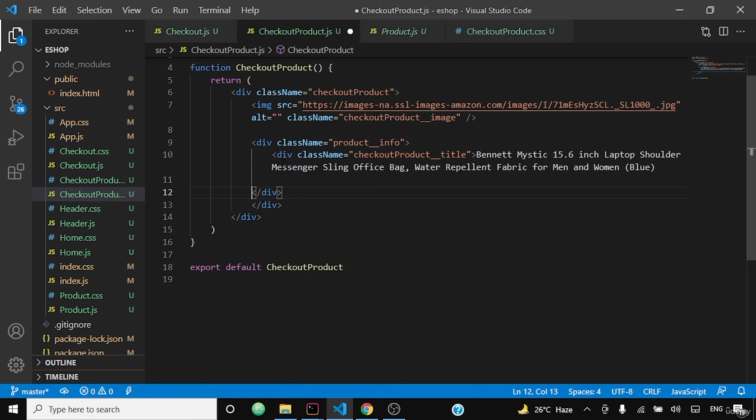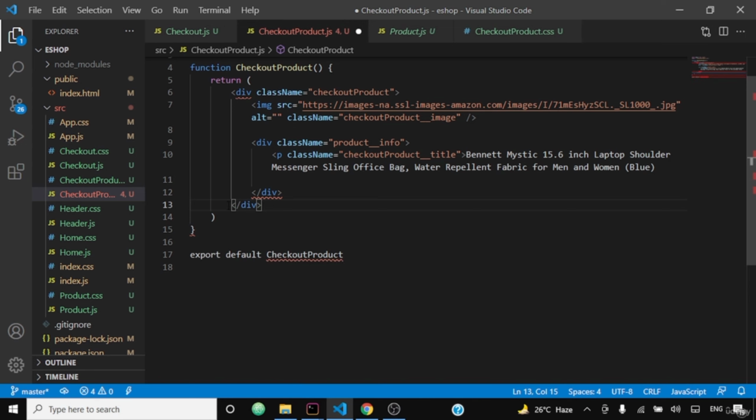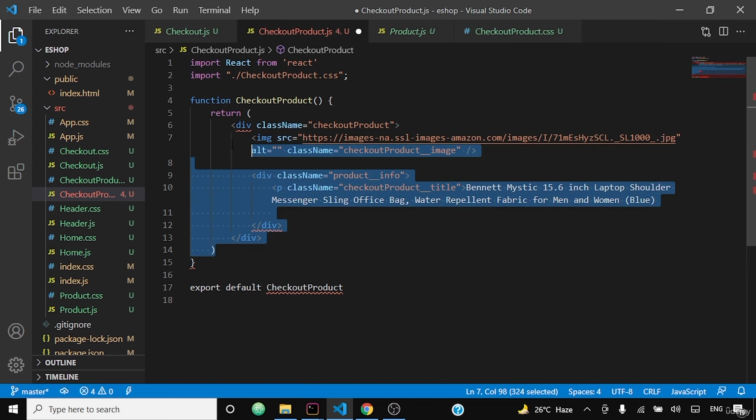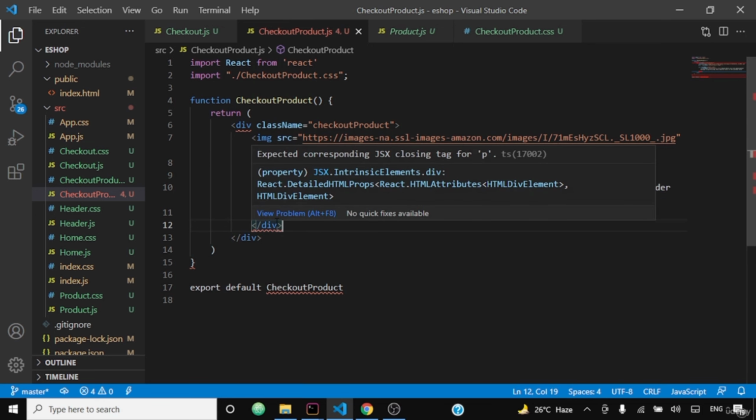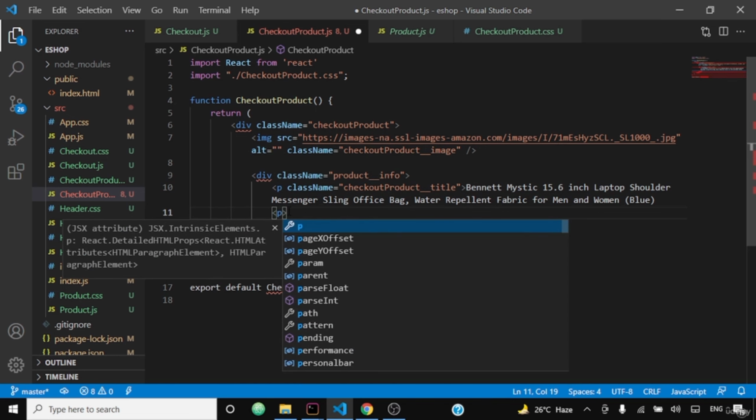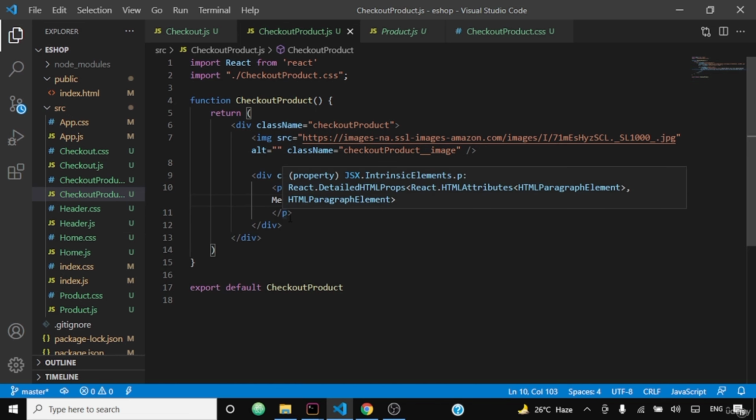So basically this is not a div tag, this will be the p tag. Returning this div and then the checkout div. So there's an error over here. Yeah, we have to close the p tag, right? So I'll be closing the p tag. So now we are good to go.